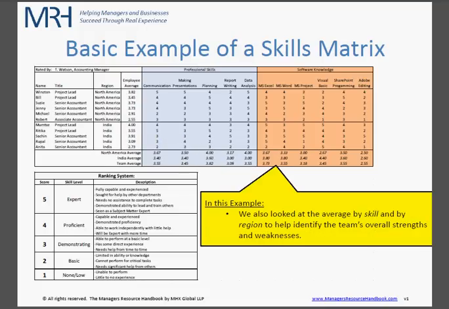In this example, we also looked at the average of the skill scores by skill and by region to help identify the team's overall strengths and weaknesses. So, by looking at it from different skills, you can understand which skills your team is really good at, and by region, it helps compare again two different teams and maybe two different groups of employees.